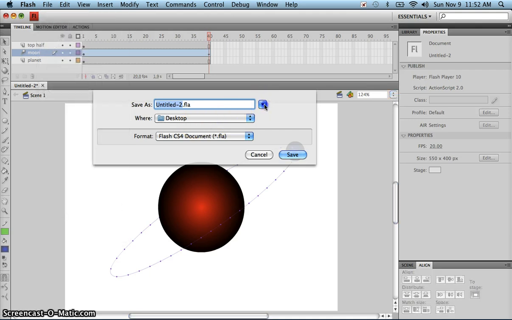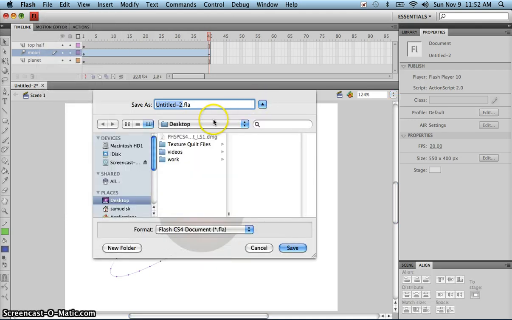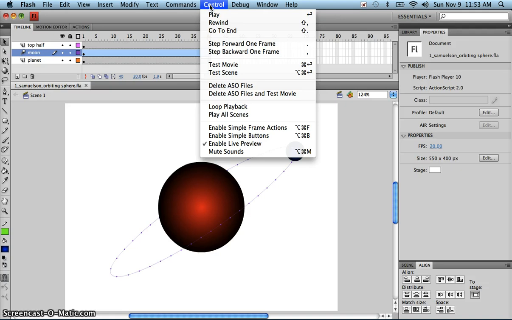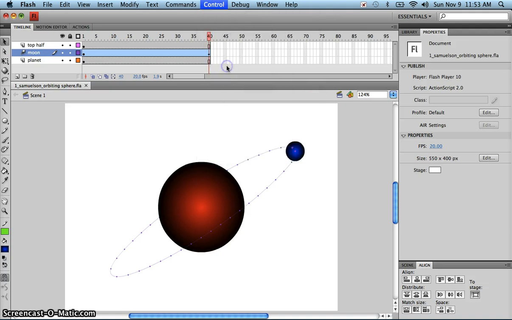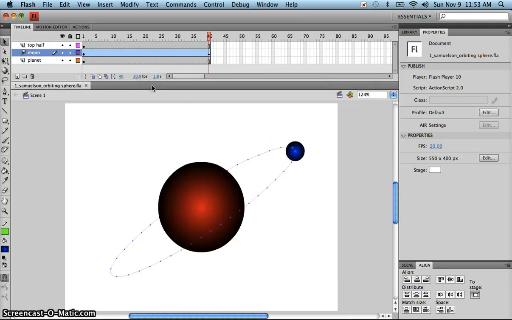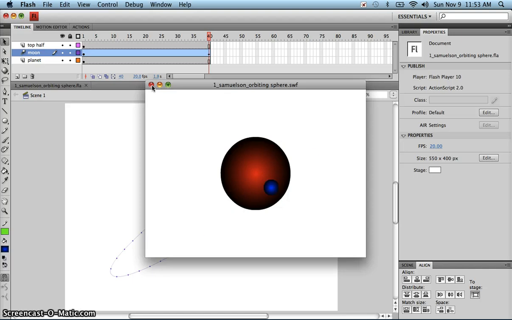And we're going to save this to your folder in schools as period, last name, orbiting sphere. And then in order to see it as a SWF file, remember that you have to go to Control, Test Movie, which is the same thing as doing a Command Enter.